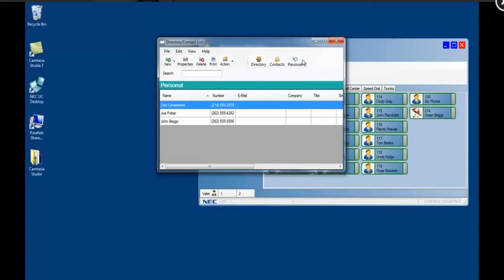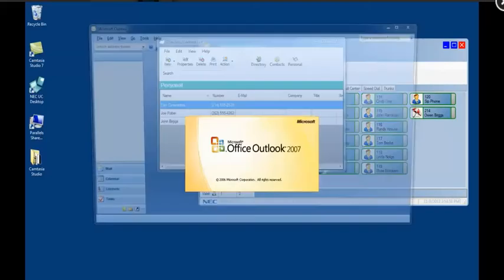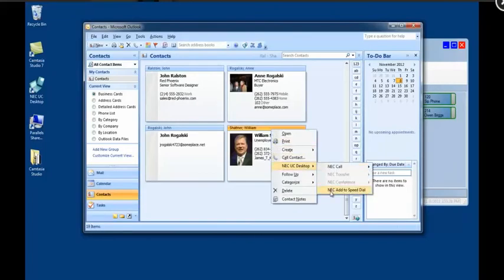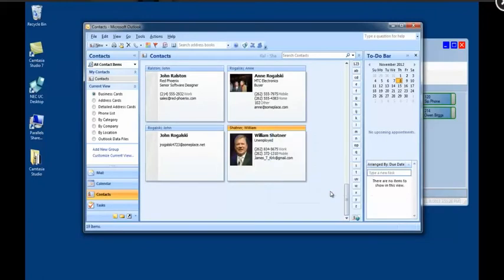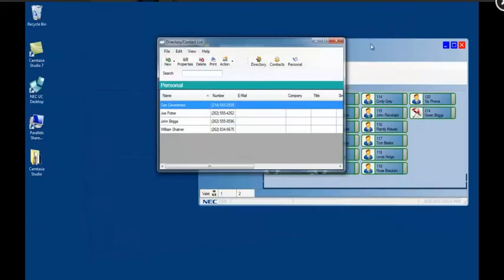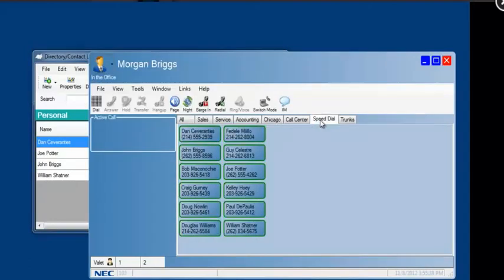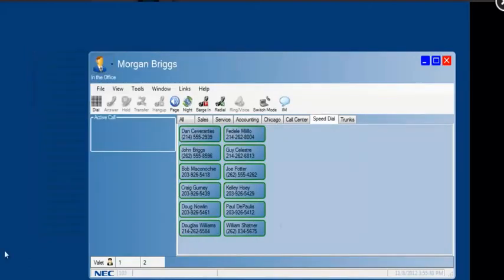If you have Outlook contacts and you want to add them to your personal directory, it's very easy. Highlight the contact that you want to send to your personal directory, right-click, and click NEC Add to Speed Dial. They're now added to your personal directory, and they're also added to the speed dial button.